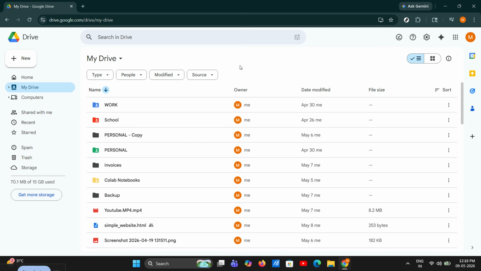Another important fix is trying a different network. Restart your router or switch to a mobile hotspot if you can. Network routing problems can sometimes cause a 502 error, even when everything else is fine. Testing another connection helps you figure out whether the issue is with your internet path rather than Google Drive itself.